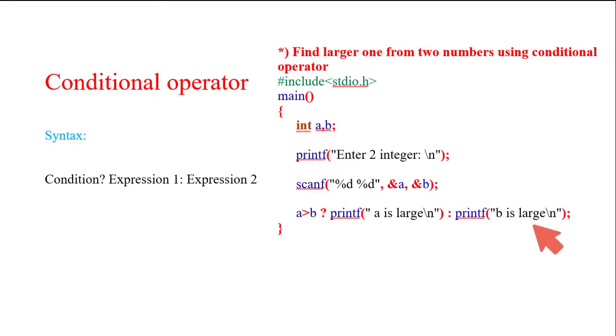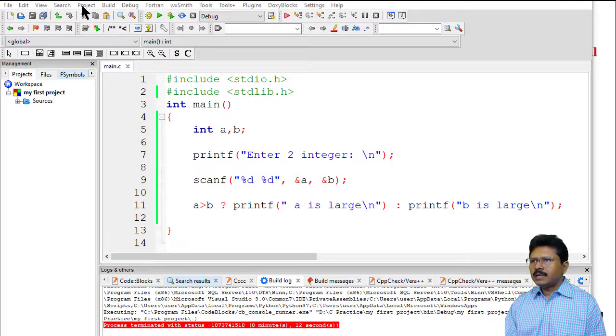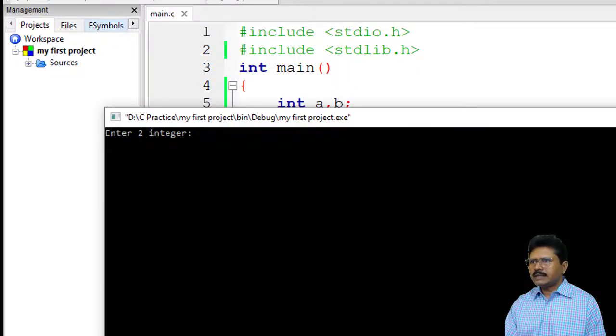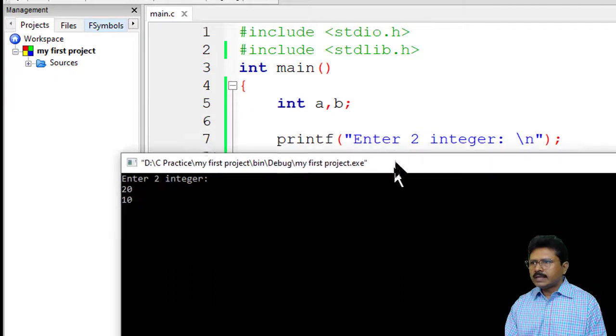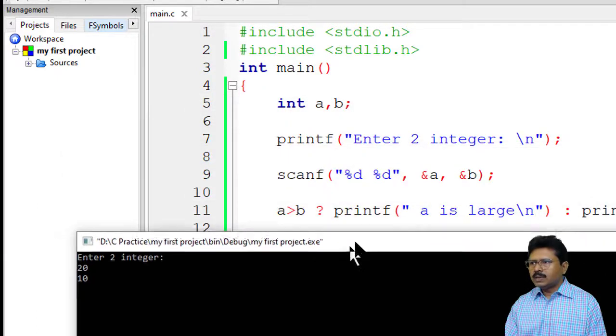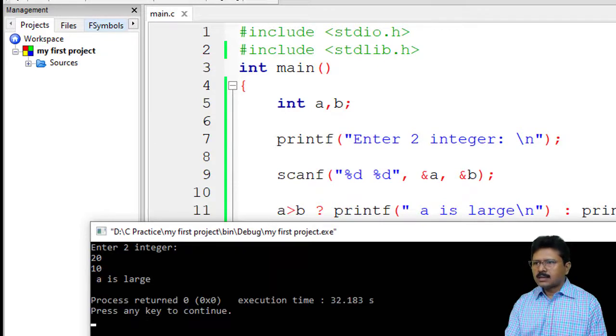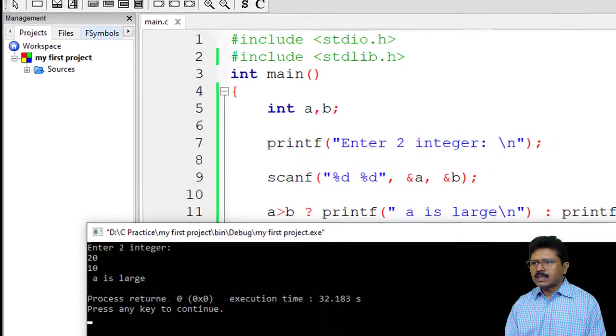Now running the program, and let's see whether it is working or not. This is that same program, running it. See here the indication enter two integer. Say I am entering first integer 20, this is the value for a. Second, say 10, this is the value for b. What should be the answer? A is greater than b, so no doubt the output should be a is large. Now see the value, a is large.